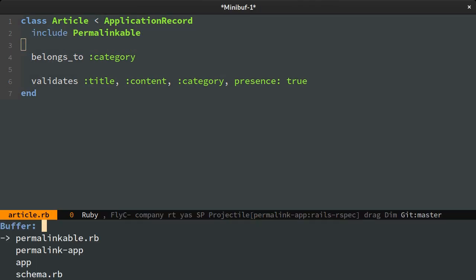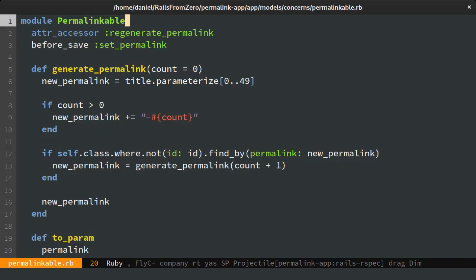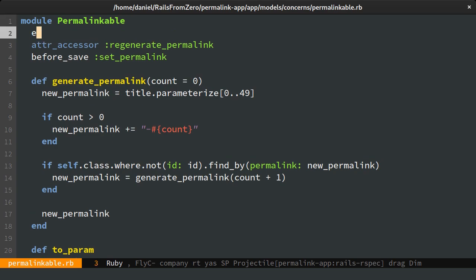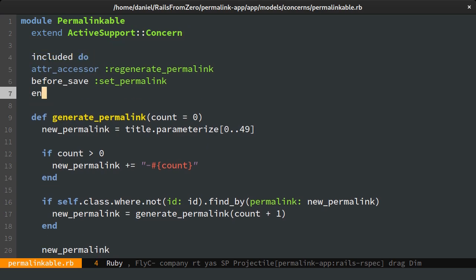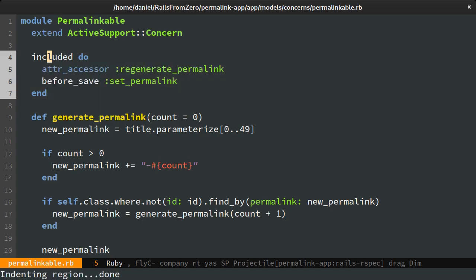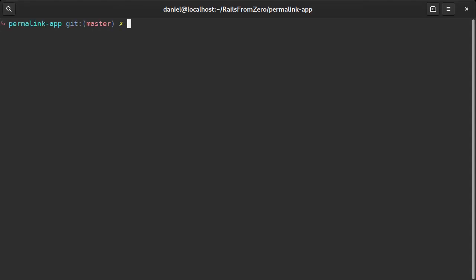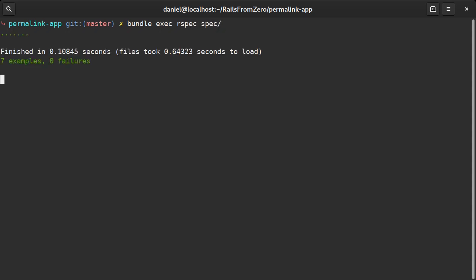However, include only copies in the instance methods, so let's make sure we pass in our class functions as well. By referencing ActiveSupport::Concern, we'll get access to the included class method that gets executed when this module is inserted in our Article class. That should be it. Now it's time to check that everything is still working. Okay, looks good to me.